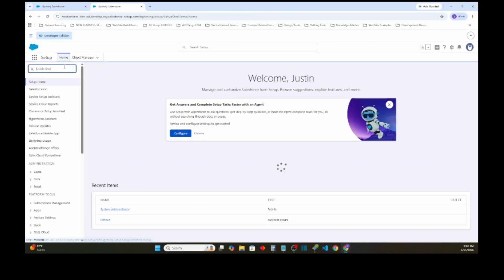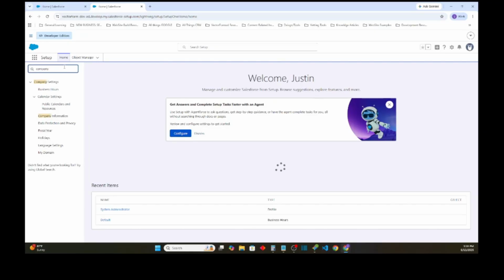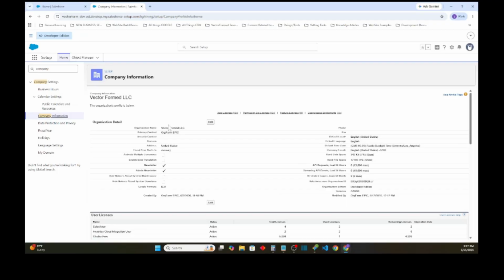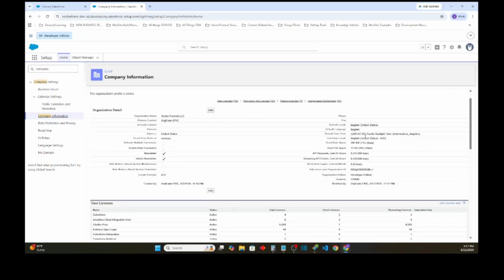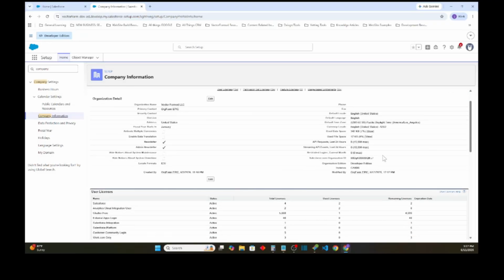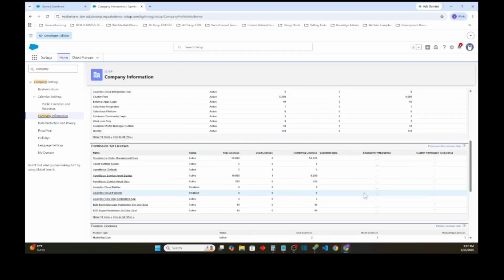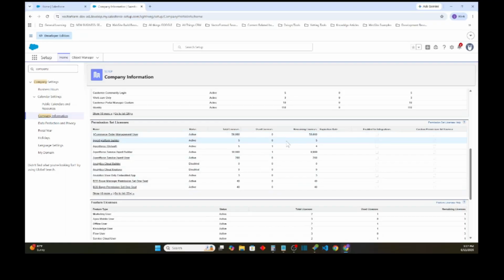We're going to go to Setup, and we're going to type in company information in the search box. Once we get here to your company information, you'll find important information like the number of API calls that you've made, what your currency and your locale is, your default time zone, any relevant information that's going to impact your entire org, including the number of licenses you have for the various product offerings of Salesforce, how many of them are used, how many of them you have left.